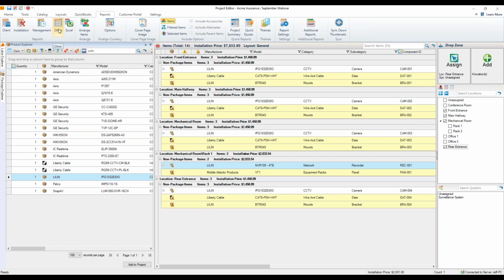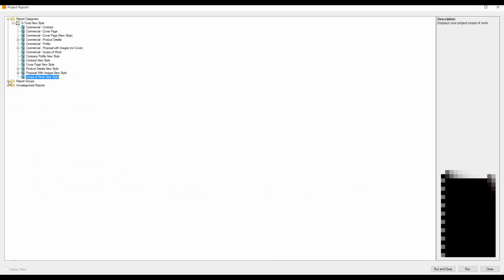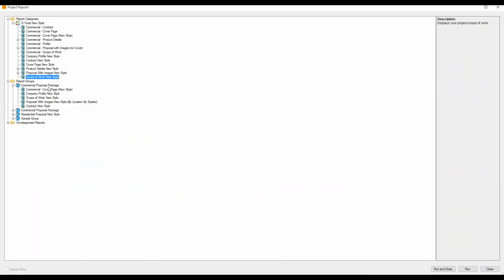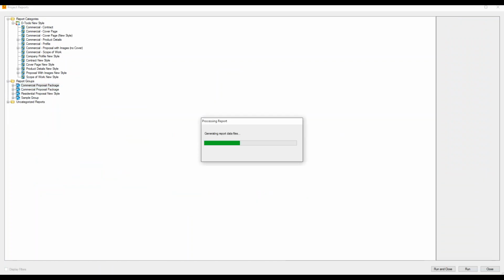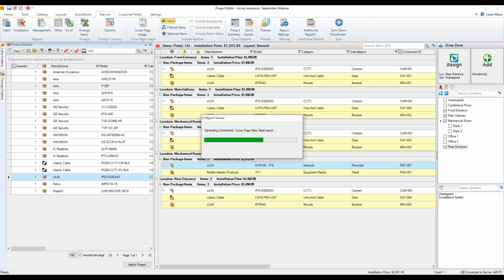Now, if I want to do something a little bit more detailed, I can also run what we call a report group. What a report group is, this basically allows me to go in and create some templates of different reports that we like to use. So instead of having to run 5 or 6 different reports, I can run the ones I like to have as a part of my proposal submittal, and this will bring it all together into one document for us.